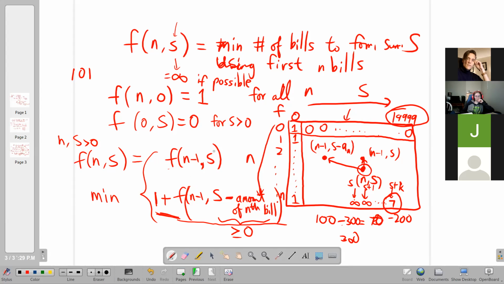If you're only interested in knowing whether a sum can be formed, and you don't care about how many coins it takes, then this becomes a Boolean value. Instead of a minimum number, it can just be true or false. And then instead of taking a min of these two, it would just be this branch logical-or with this branch, something like that.